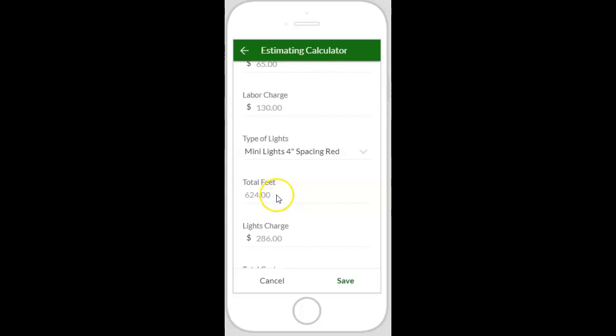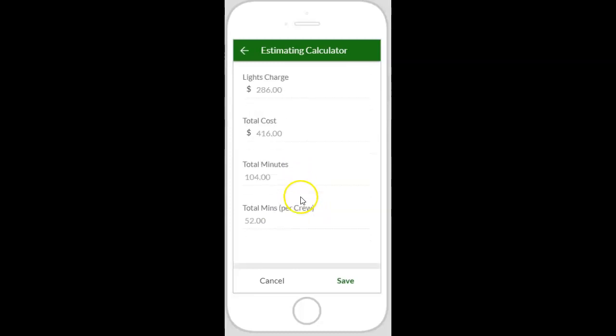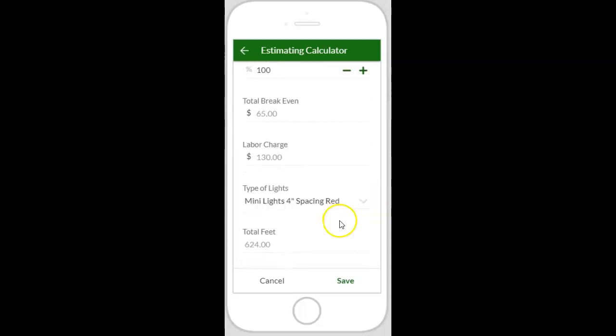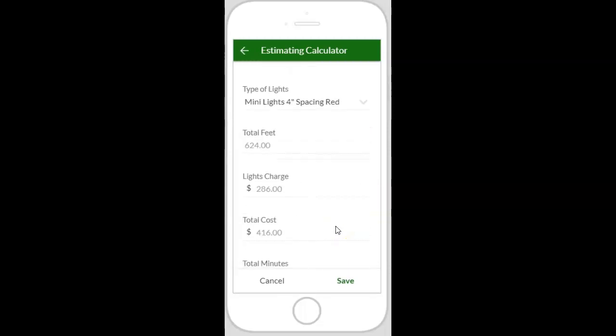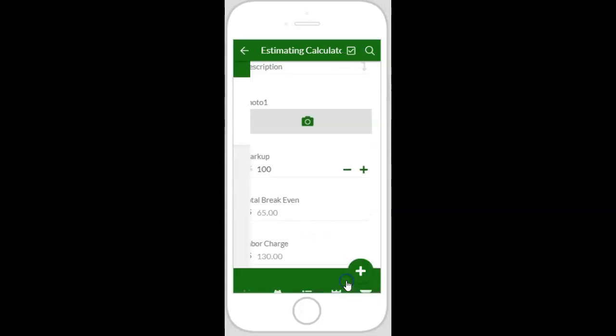So 624 based on my numbers, that would be 26 light strands that I'm using. Okay. Here's your lights charge, $286, and then your total cost, $416, 104 minutes, 52 minutes per crew to decorate that. Okay. Let's see. I'm going to go ahead and click save on this. There's nothing else I want to add to that.